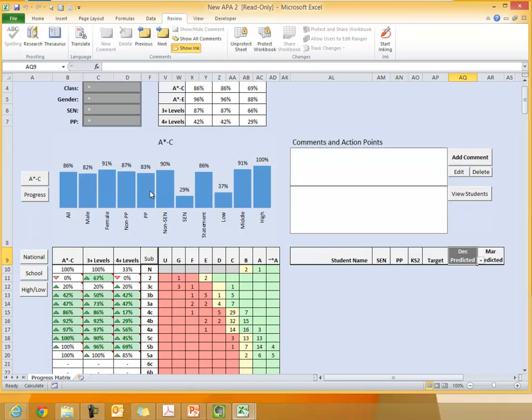We then have all the different SEN there, and also the lower, higher and middle ability, and obviously that will vary. We'd expect high ability students to get 100% A stars to C. Middle ability, we like to think we could get most of them, and of course the low ability generally don't have as many getting A stars to C.